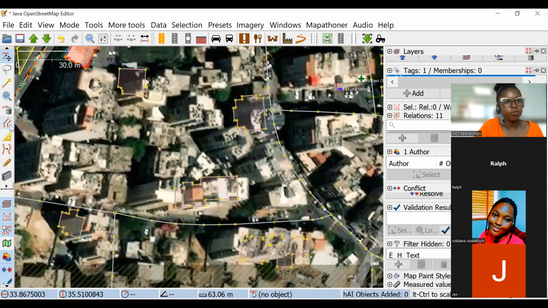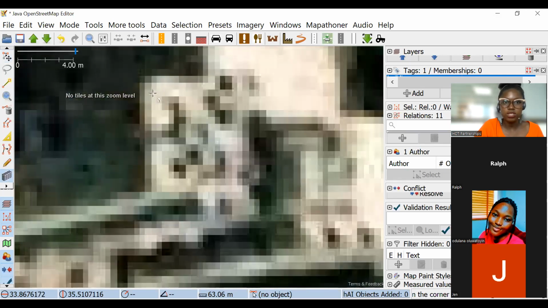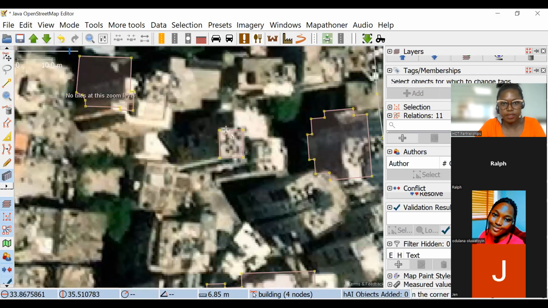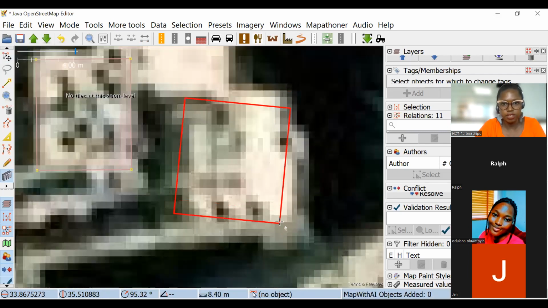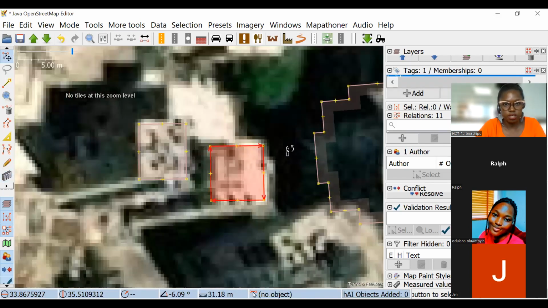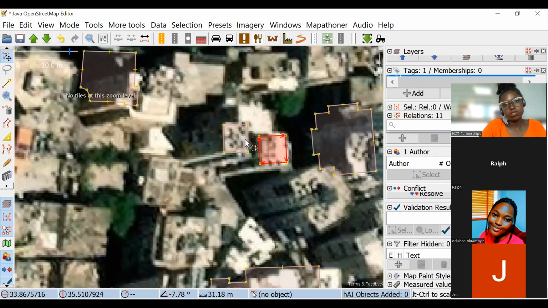So for this case, there are two approaches actually. I'll map them using the building tool still. So I'm mapping this and I'm mapping this as well. I will just adjust it like this. So these are tall buildings. I'm going to select both of them, and I'll put it like this.